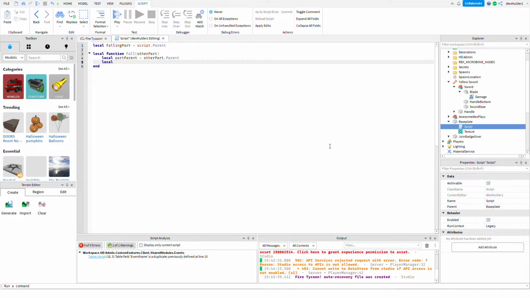Now this is the part that we really needed it for. Local humanoid. You don't need humanoid detection in your script, and I'm just gonna create a little scenario without it, but I would recommend it just so a random part doesn't trigger the script. So local humanoid equals partParent:FindFirstChild.